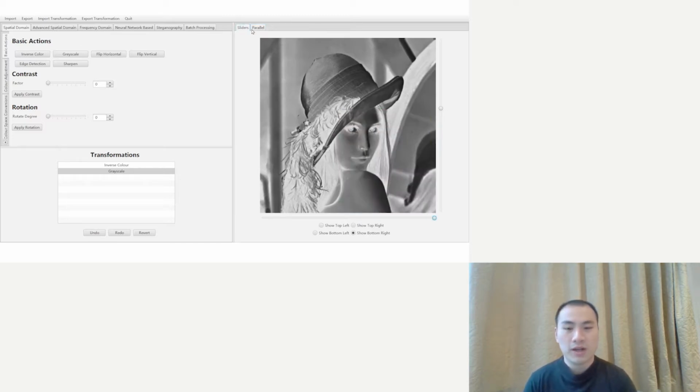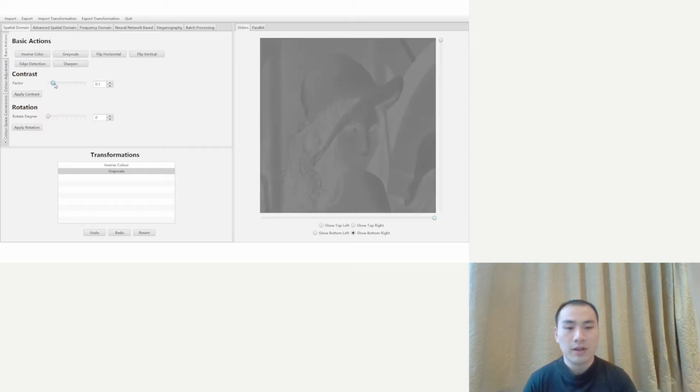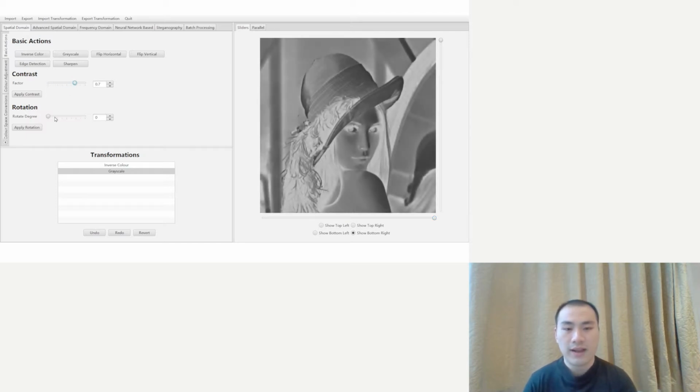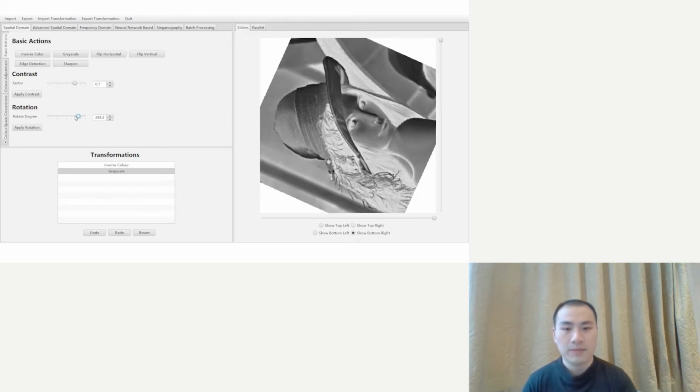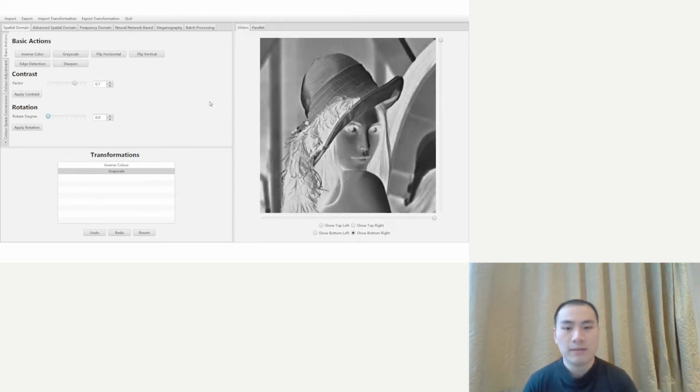We can also change contrast and rotation of an image by dragging the slider and change its factor from 0 to 1. The image changes with the slider, so it gives us a very nice preview. If we want to save what we have done, then we can just click Apply. It will stack onto the list down below. The transformation list also gives us a redo and undo feature, so we can go back and forth the transformation we've applied so far.